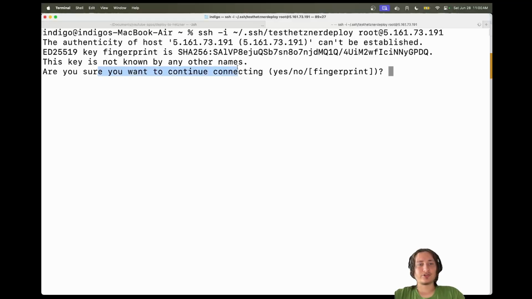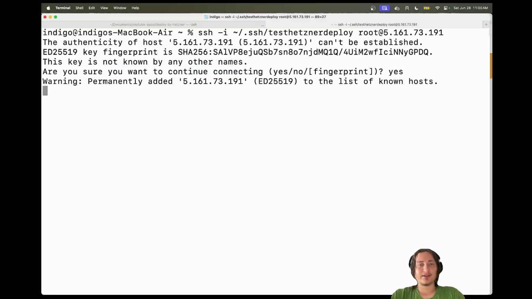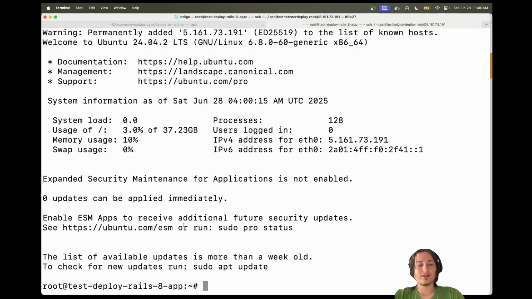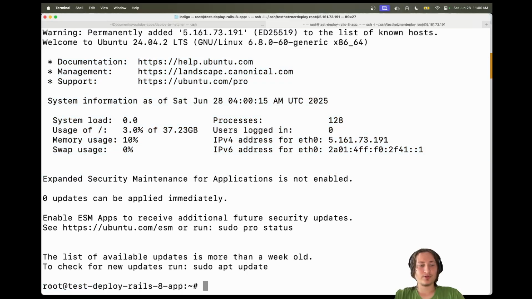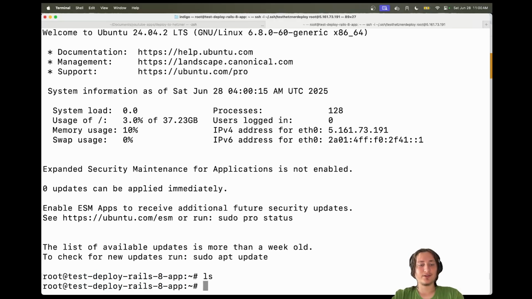It's going to ask, are you sure you want to continue connecting? We're going to say yes. And now it's going to also add the IP address to the known hosts. Boom. You can now see that we're logged into the app because in the bottom left corner, we have the root user at the name of the app. So we are inside the server right now. Yeah, it's pretty cool. We're inside of a server.